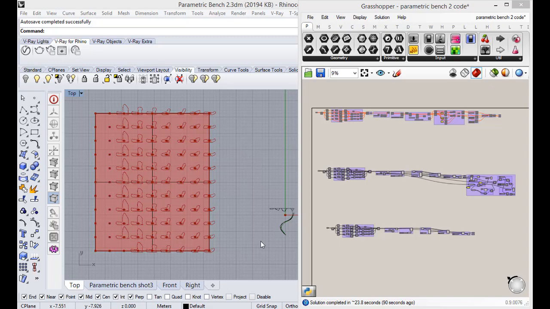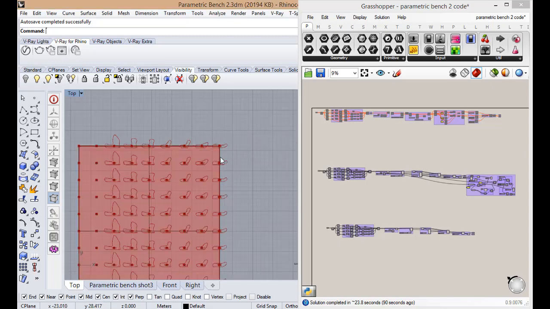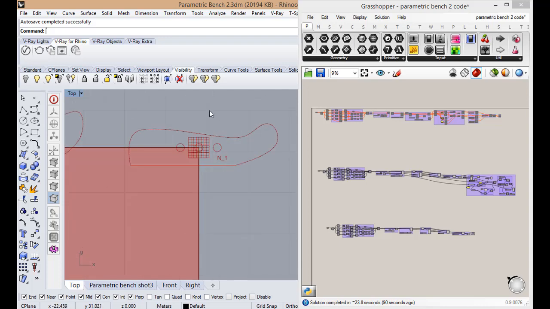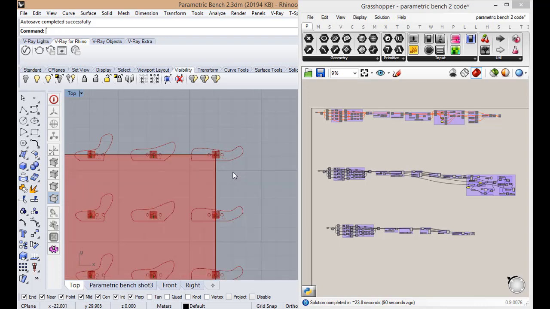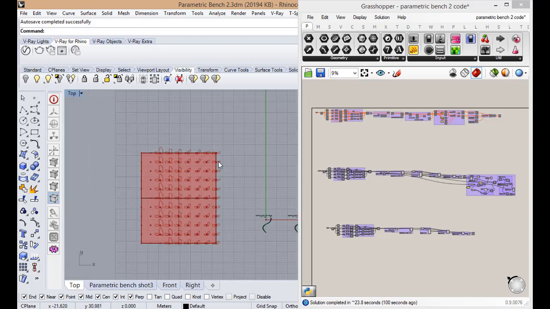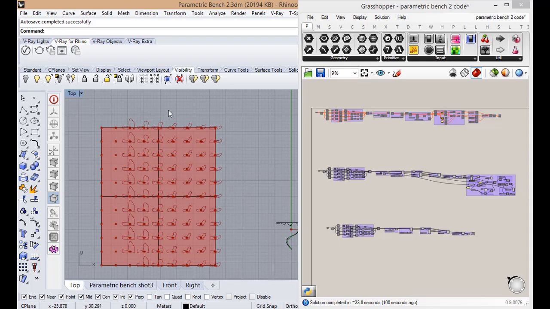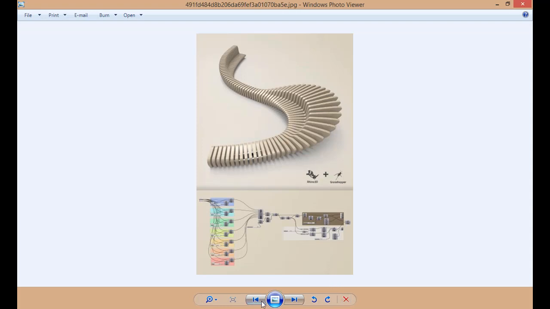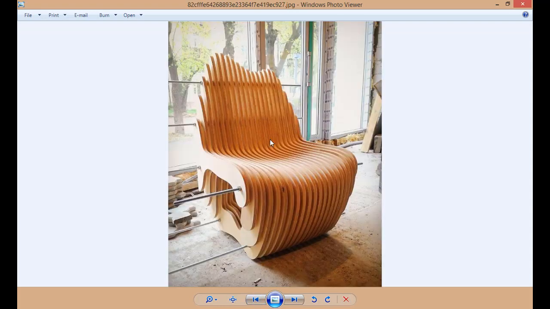Hi, in this tutorial I'm going to show you how to flatten the pieces and label them for fabrication. First, I would like to show you the steps image that shows the steps of fabrication. Like this. What you have here is a sliced object.